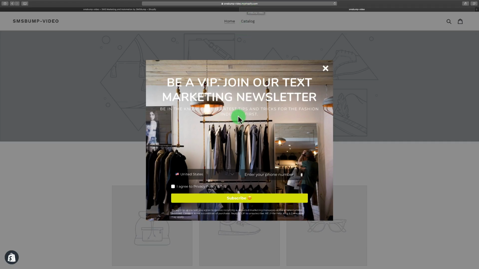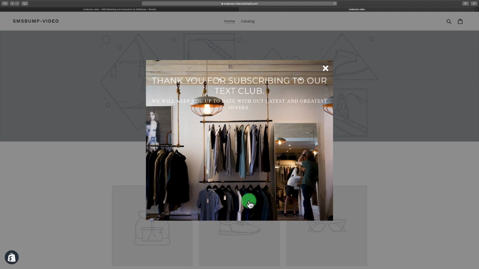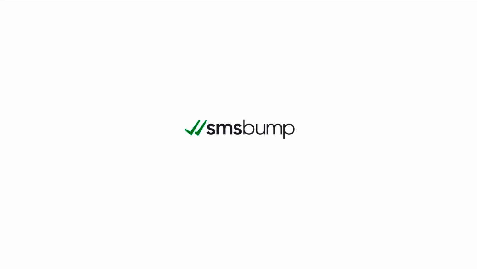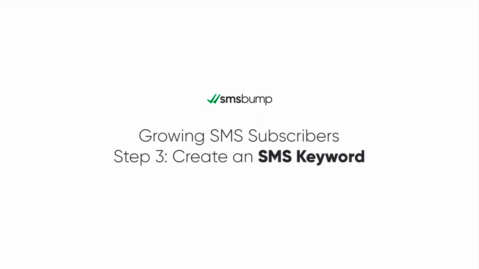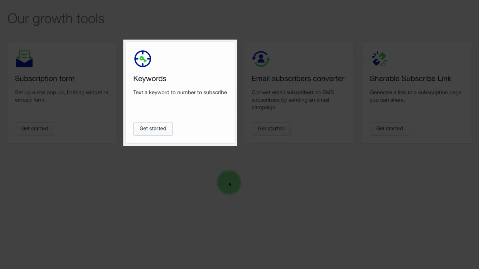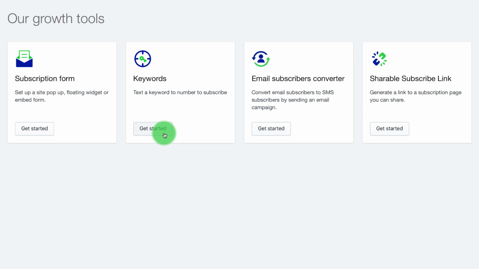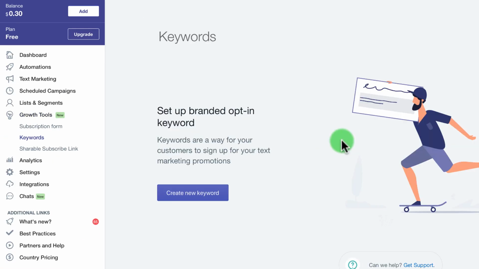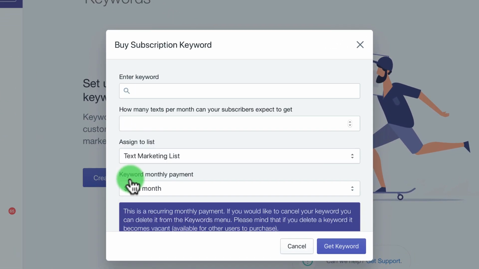Now that our pop-up is ready, let's head to the storefront. As we try to exit the site, we see the form appear, so we can now enter a phone number and subscribe. Awesome! Let's continue to step 3, SMS Keywords. A lot of Shopify stores are using the keywords to engage customers with social media banners, email campaigns, and much more. It's simple. You get a keyword and promote it to customers so they can text it to a number and opt in for your deals and discounts. Let's show you how to do this.